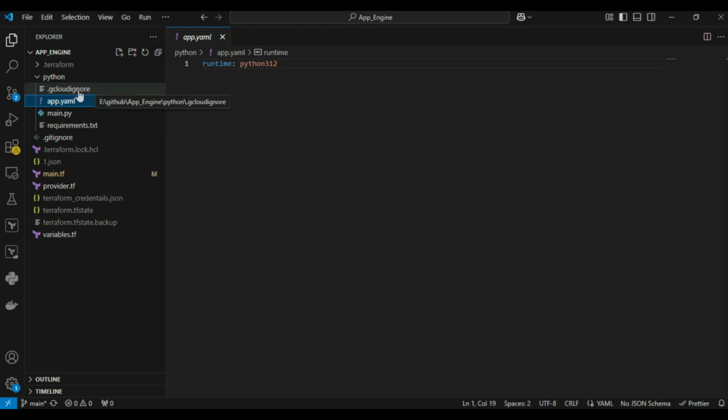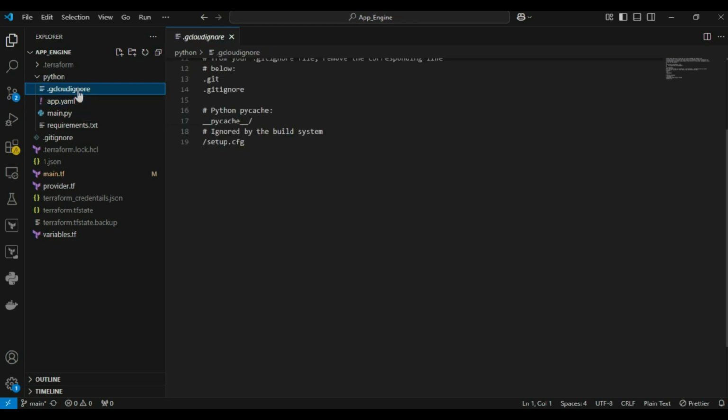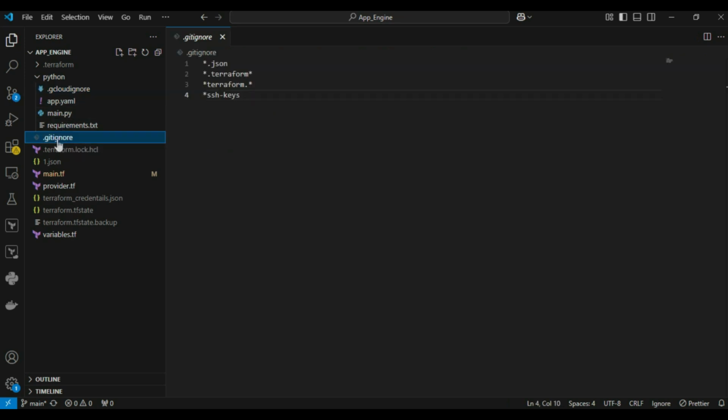Next one is the gcloudignore. This file is specifying what to ignore when you are deploying into Google Cloud. Next one is the gitignore. This file is specifying what to ignore in the git repository whenever you are trying to commit any changes, so these files will be excluded during the commit. I'm moving to the terminal to execute the entire operations.